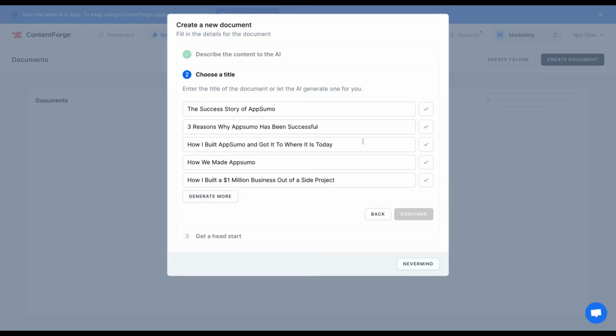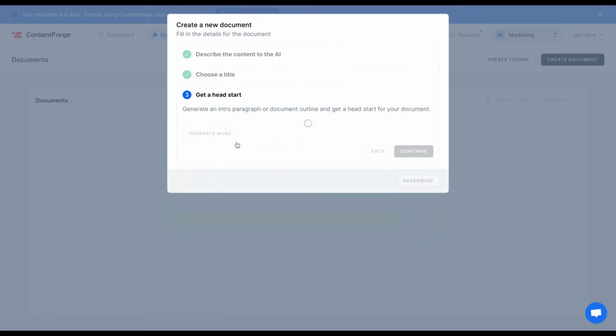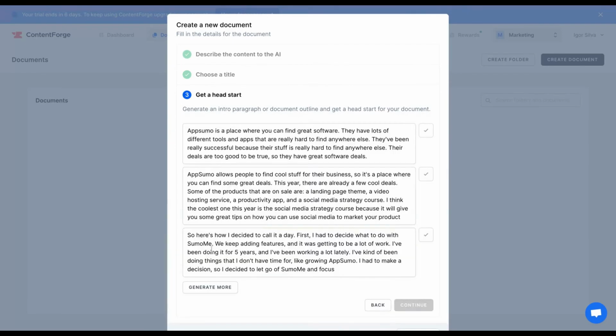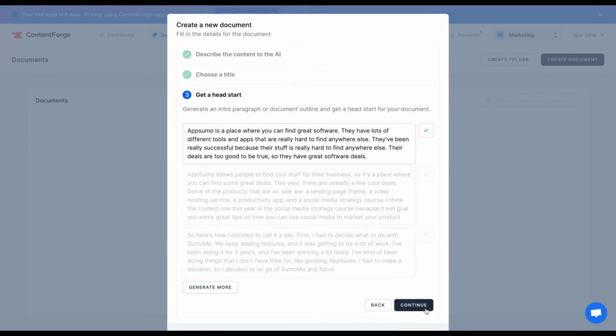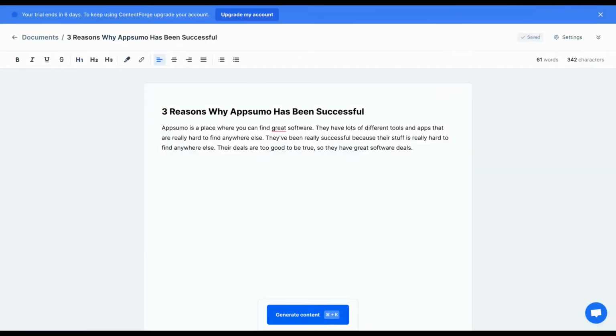Those are the titles. I'm going to select 3 reasons why AppSumo has been successful. Continue. I want to generate an intro paragraph. So I have 3 outputs. AppSumo is a place where you can find great software, etc. Let's select that one. Continue. My document is ready. Create. So I have here my title and my first paragraph. And then you can click here to generate more content.